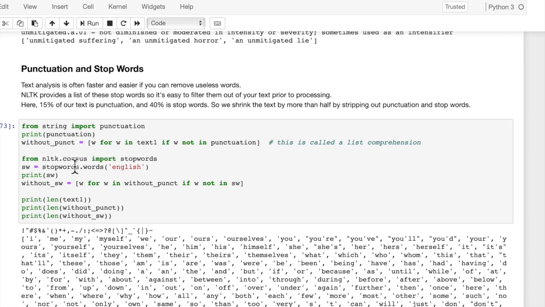From nltk.corpus, import stopwords. That imports a whole collection of stop words, but the ones that we're interested in are the English ones. They have this in multiple languages. So we have to do sw equals stopwords.words, and then we pass in as an argument the language of our choice, which in this case is English.